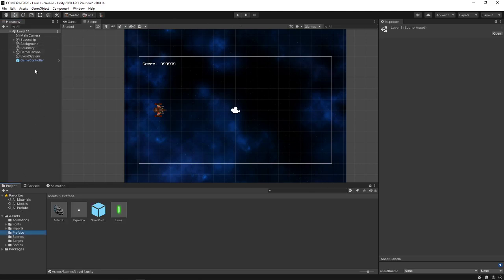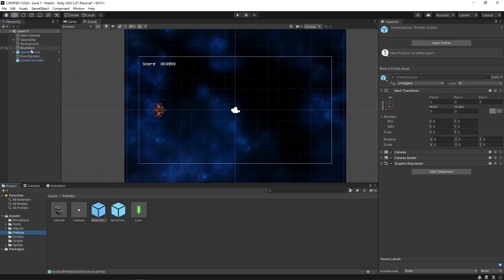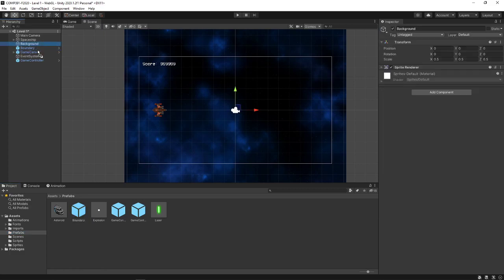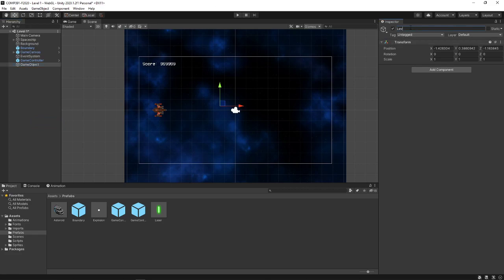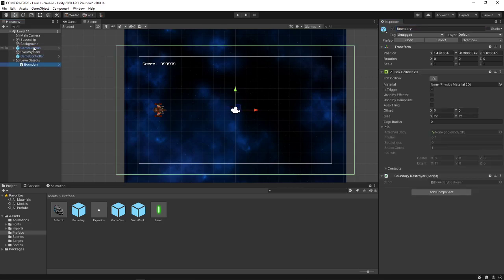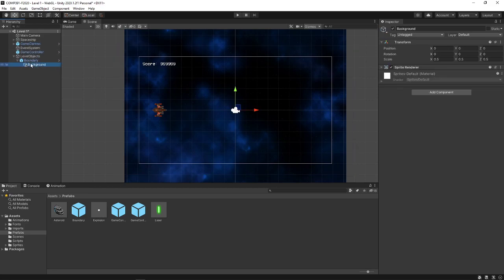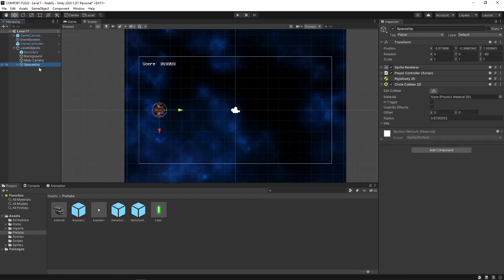Now, if I wanted to prefab everything, I would likely prefab my canvas. I would prefab my boundary object. I would prefab my background. In fact, I'd probably do this a little bit differently. What I would do is I'd probably nest a number of these things here. So I'd probably create a simple little empty game object here called Level Objects. Okay, and I would add the various level objects I have here. So for instance, my boundary would be a level object. My background would be a level object. My main camera would be a level object. My spaceship would be a level object.